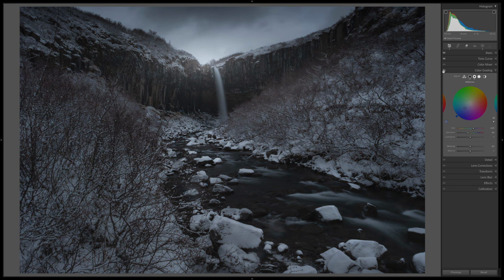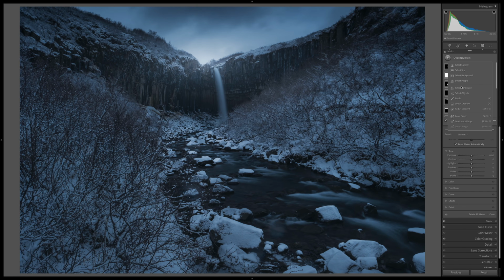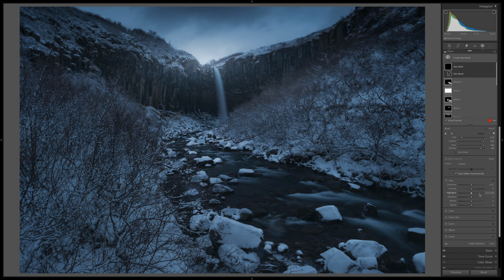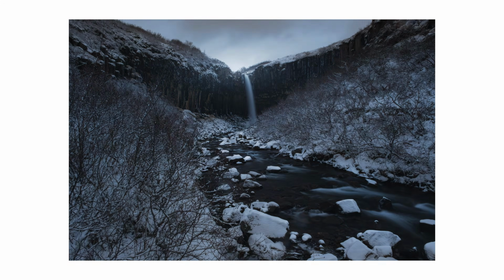So before and after. And now for the final adjustments, I'm gonna increase the luminance of the midtones just a little bit, come back to the tone curve, lower the darker tones, and probably I can brighten the waterfall just a little bit. So new brush, highlights, and very gently I'm gonna brush over the waterfall. And yeah, that's pretty much it. So this is where we started and this is the final result.